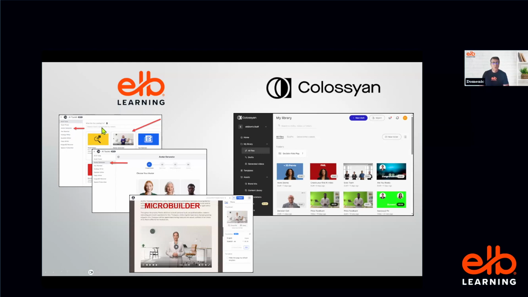So as a Lectora user, you could log on to the portal and access this, and this has an avatar generator. In the second screenshot, as you scroll left and right, there's a choice of 20 different avatars. You select the avatar, you put in your script, you put in your background, you generate it, you download it, and you pop it into your Lectora course, and you're ready to do exactly what I did.